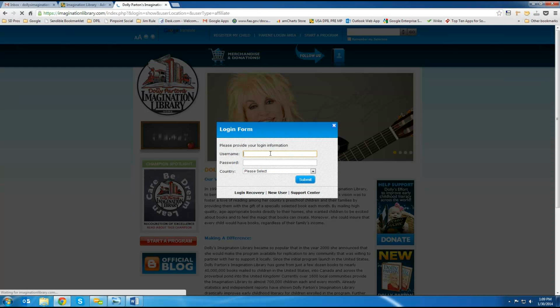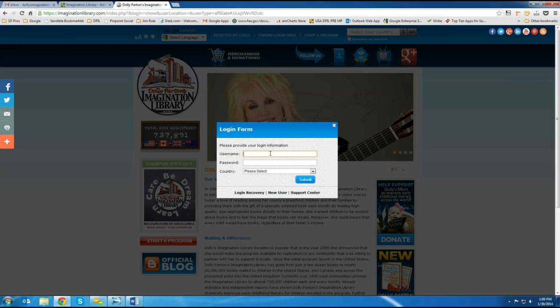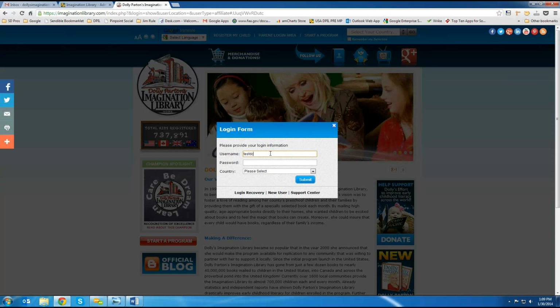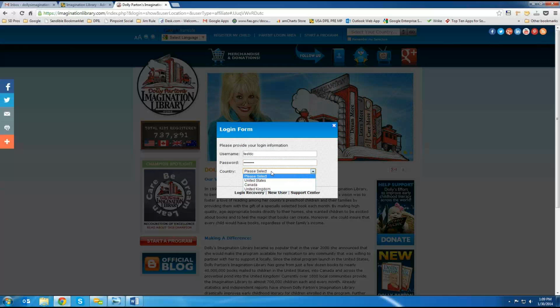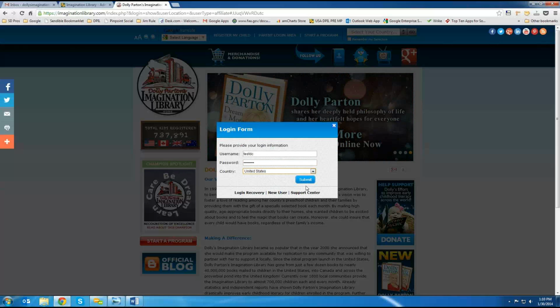Okay, so let's go ahead and enter our username today as a data clerk and put in our password here. And then we're going to select our country. Today we're going to navigate through the U.S. so that we can use our address and everything and show you some of the steps of validation. So we're going to click Submit.